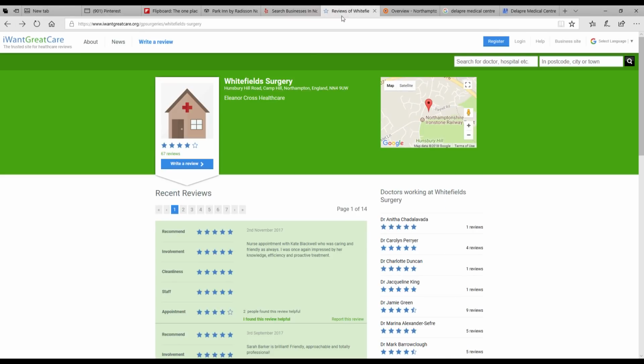For instance, here is iwantgreatcare.com. This is a way that you can judge doctors, health centres across the board. This is the page for Whitefield Surgery, and you can see a list of GPs down here who work there, along with reviews of the surgery and what people thought of it.